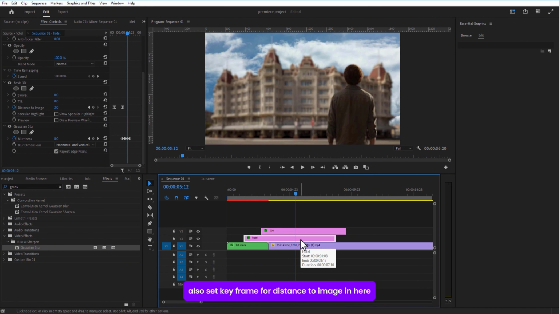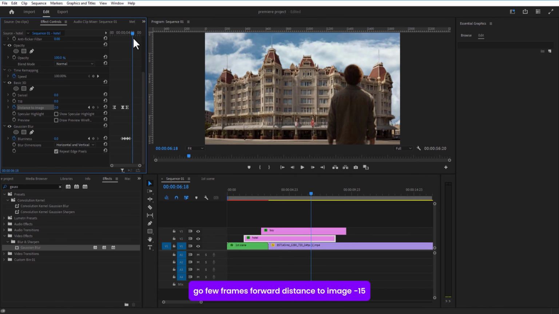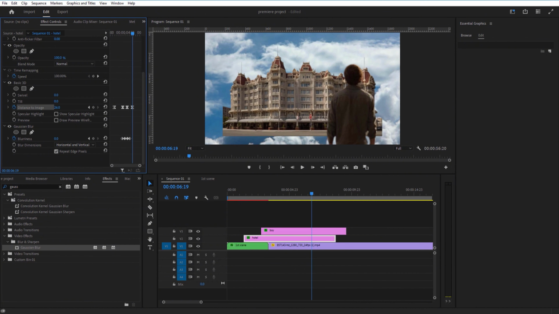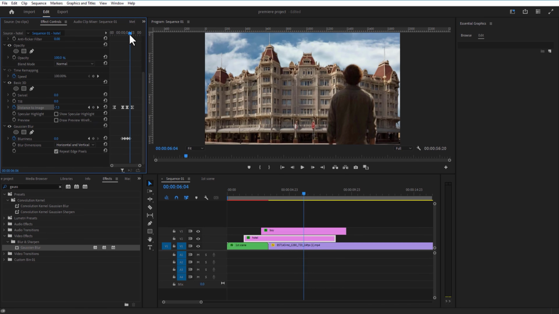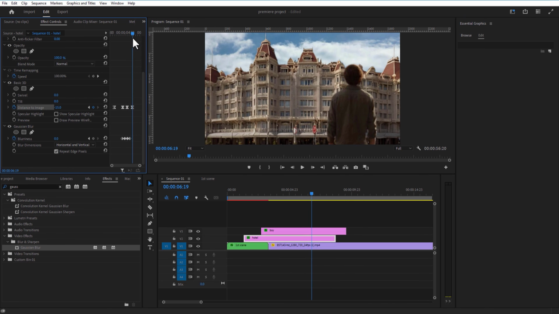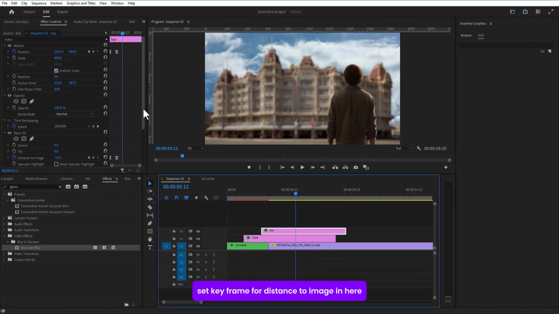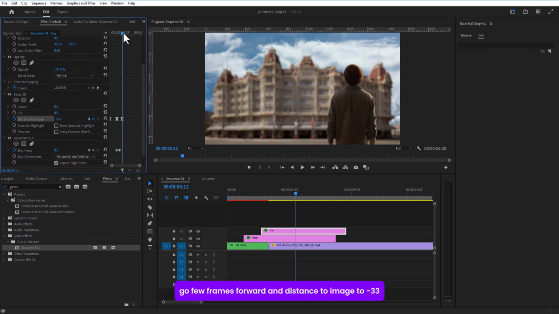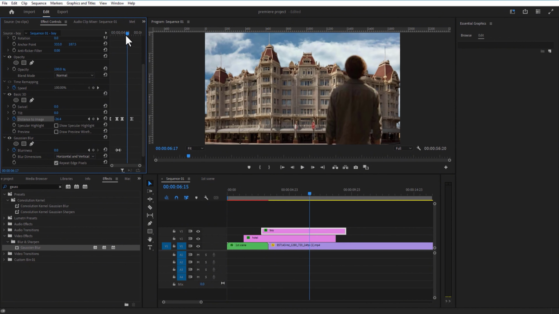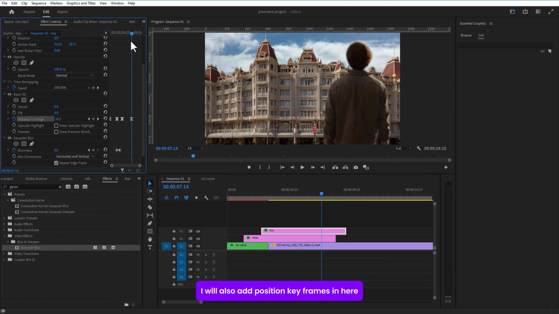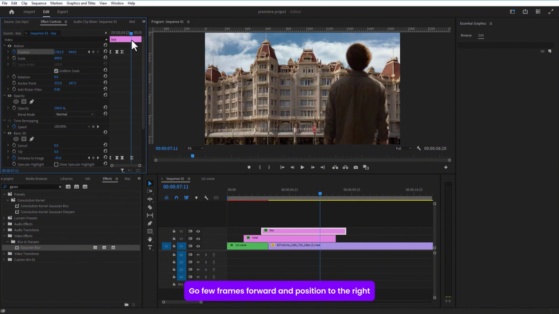Also, set keyframe for distance to image in here. Go a few frames forward, distance to image to -15. For this character image, set keyframe for distance to image in here. Go a few frames forward, distance to image to -33. I will also add position keyframes in here. Go a few frames forward, position to the right.